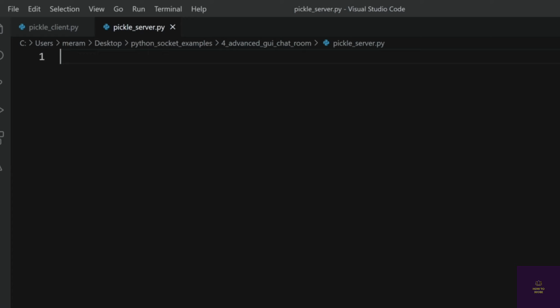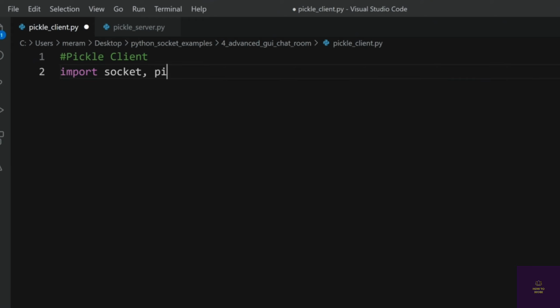Let's start by importing the socket and pickle modules at the start of each file. Those are things that we're definitely going to need. So I'll come over to my client and put pickle client, import socket and pickle. And over here, we'll do pickle server, and we'll import socket and pickle.